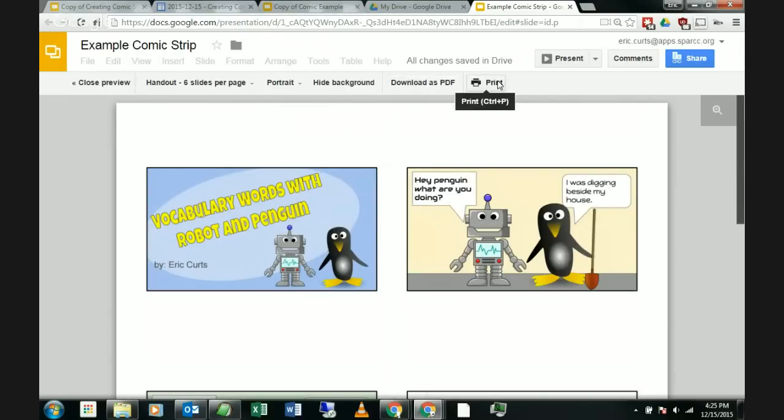That's great. Print them out. Put them in a book, hang them up, excellent. Or hey, download as a PDF. So you could download these as PDFs and then put the PDFs together to make your own electronic comic book. Wouldn't that be awesome?